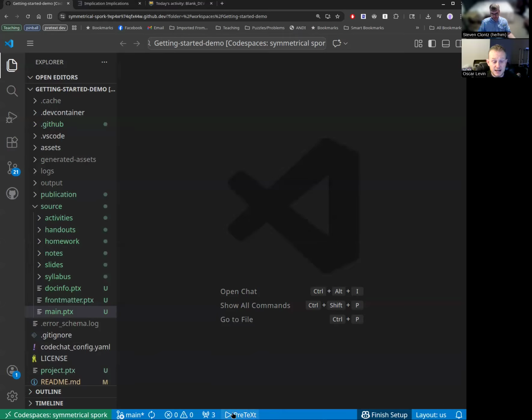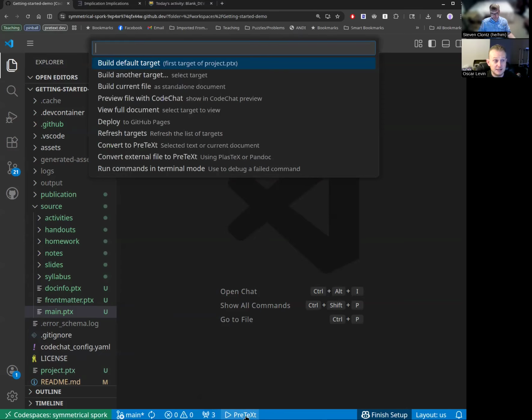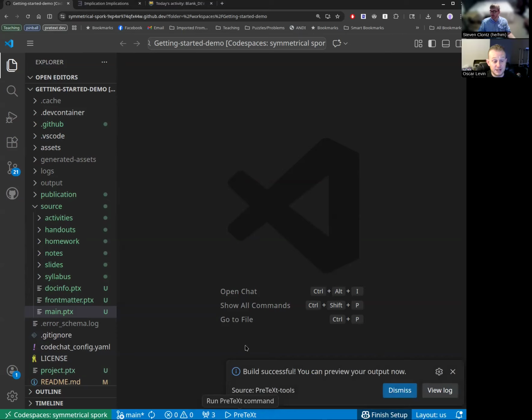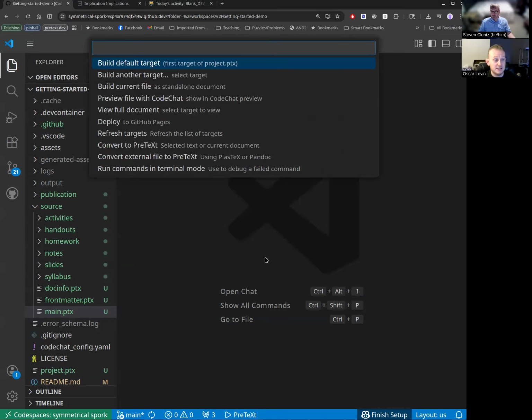Just dismiss that. So once again, from the PreTeXt button along the bottom toolbar, run PreTeXt command. I click on that. The first option is build default target. That will run. It'll go faster this time, I think. You'll have build successful. You can preview your output now. We'll dismiss that. Next, we'd like to see the output. So I want to view what I just built. Again, I'll go down to the PreTeXt button, click PreTeXt, and now I want to view full document.